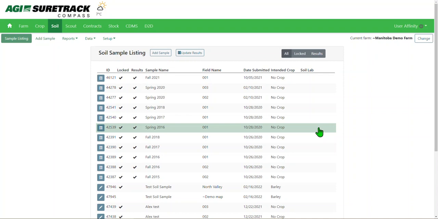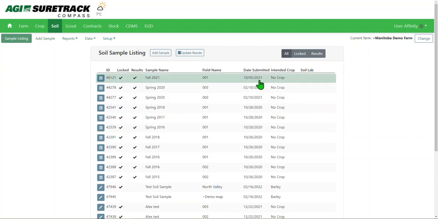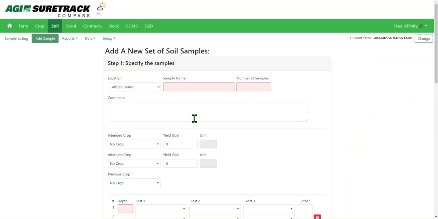Once you're in the soil pillar, there's no additional setup or anything required to be able to use soil and submit to any lab you choose. Let's go right up to the middle, and I can either click Add Sample here, or I can click Add Sample over here to create a brand new sample. Once I'm into the sample, it's automatically going to pick my location, and if I'm a retailer or an agronomist and I have multiple locations, I can pick which location this soil sample is being done from.